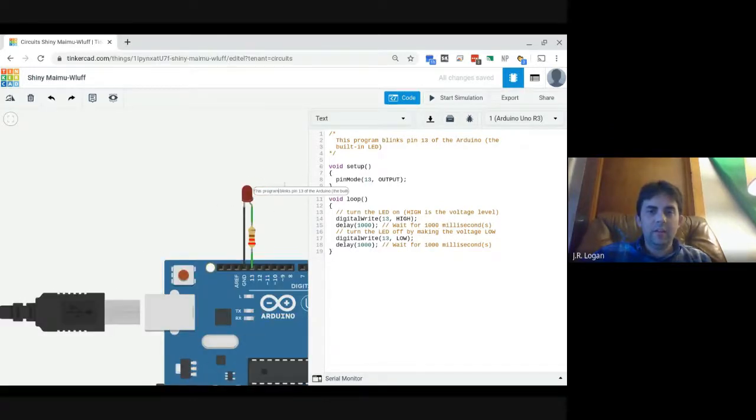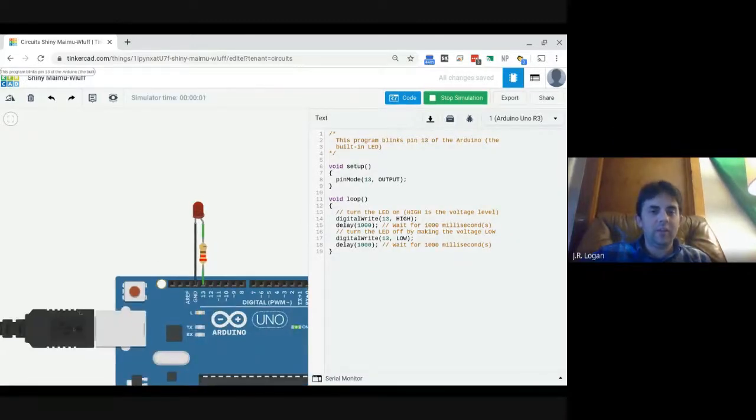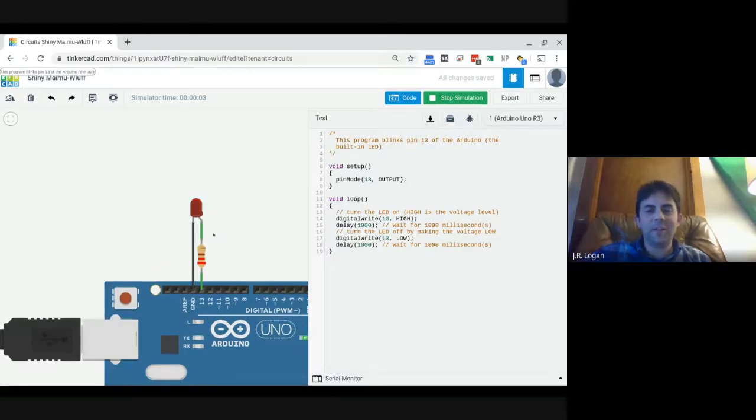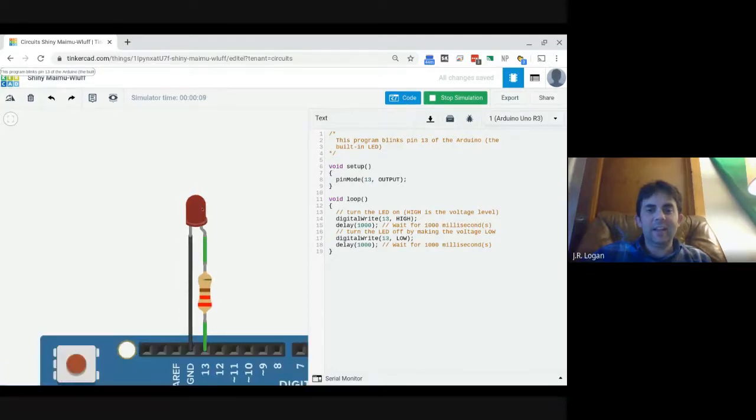I don't know why there's a remnant on the page. All right, there we go. So what I can do is start the simulation, and this is the same as just starting the Arduino or powering it up. In fact, does it change? Yeah, it shows it plugged in now rather than unplugged. And what do we have but a blinking LED light?